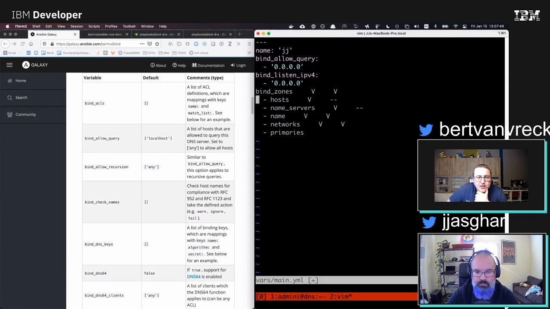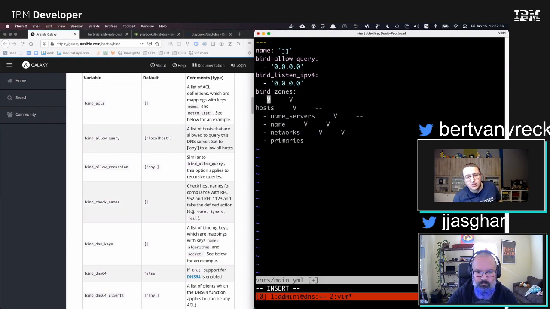All right, and then bind zones. Bind zones, that variable sets up the DNS service as an authoritative name server for a domain. You can add several domains. And so bind zones is also a list of dictionaries. And each dictionary defines one domain.